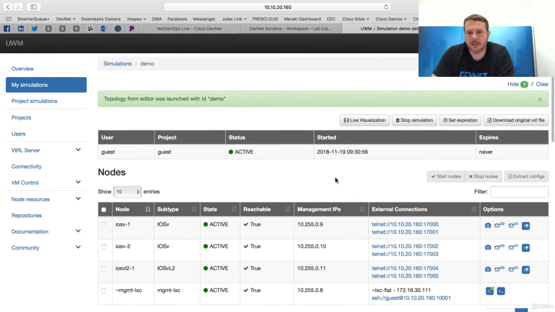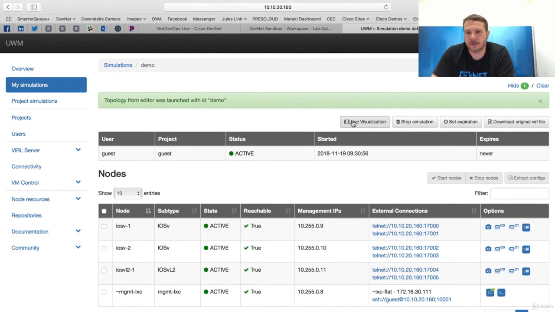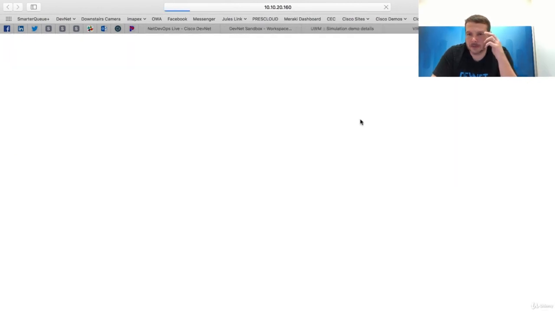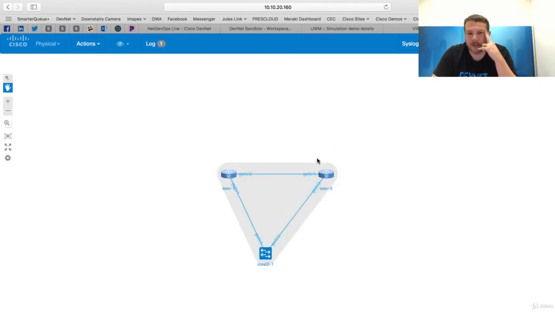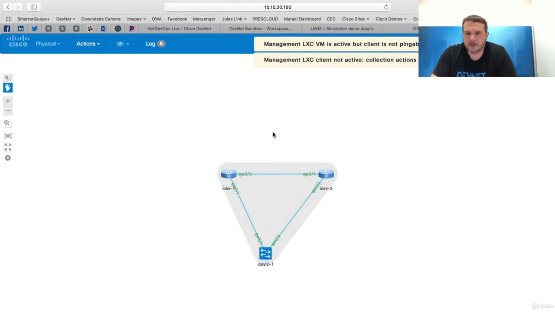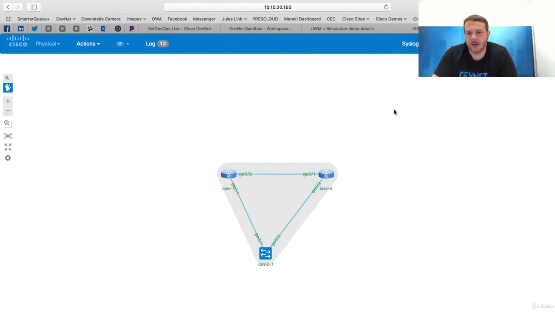But the first one I want to look at is this interesting thing up at the top called live visualization. So if I click on this one, it's going to open me up another tab, which is going to look similar to that topology editor we were looking at. And if I'm exploring a topology, trying to figure out what's going on, there we go, it's now active. We can see things popping up and getting connected. So I've now live connected. This web tab is linked up to the topology.